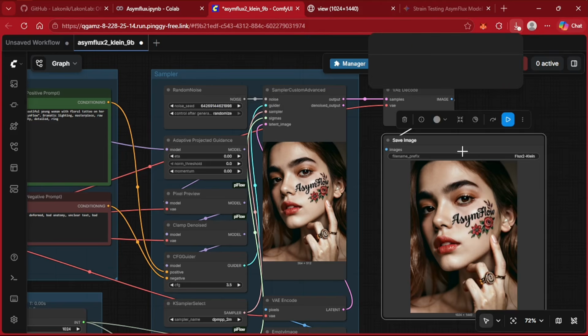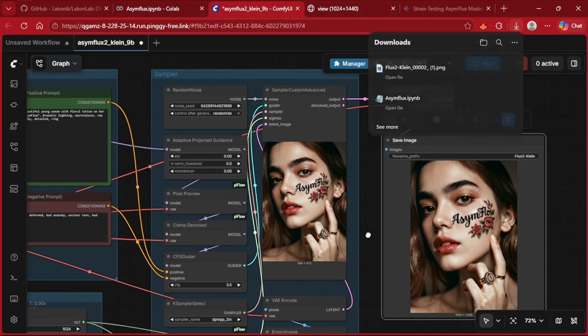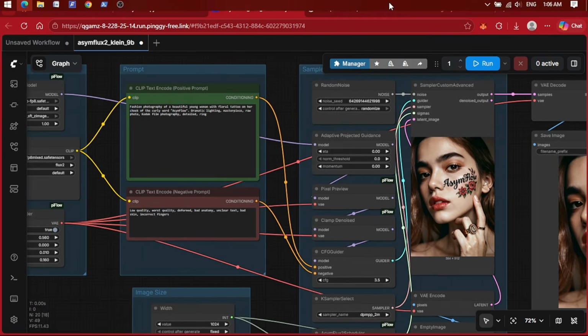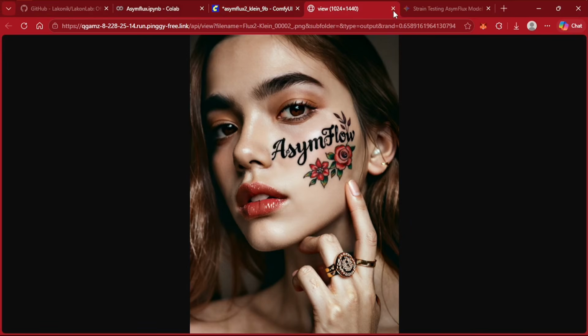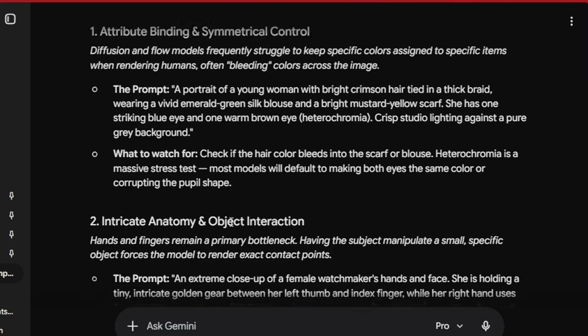Let's put the model to another test. A common pain point for many text-to-image models is attribute binding, specifically keeping colors and adjectives attached to the correct objects without bleeding into other areas of the image. I have a test prompt ready inside my Gemini browser window.